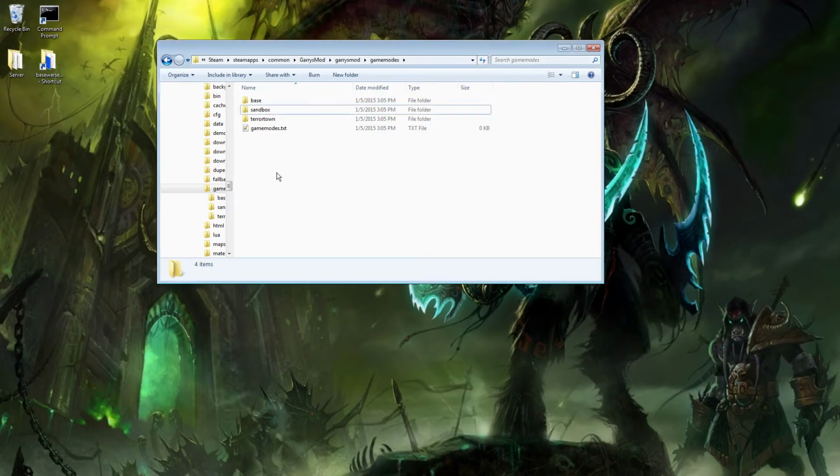So let's begin. In order to get to the game modes folder, you want to go to wherever your Garry's Mod game was downloaded to, or wherever this Garry's Mod folder is. Once you're in that, click on Garry's Mod again, and then go to game modes. You'll know you're there when you see these 3 folders: base, sandbox, and Terrortown. If you see that, then you are ready to go.